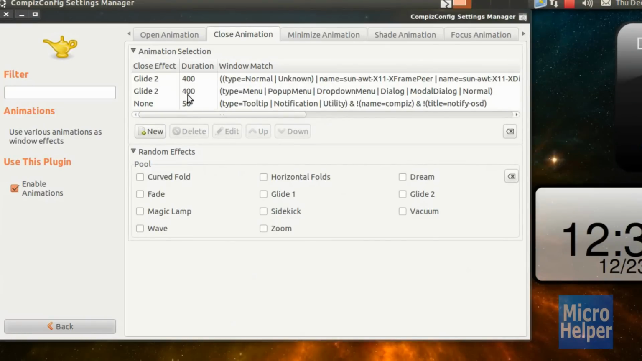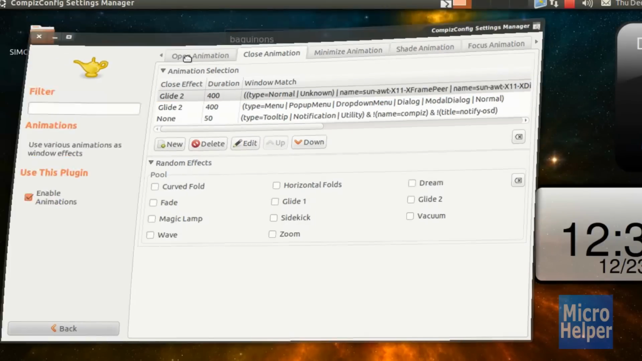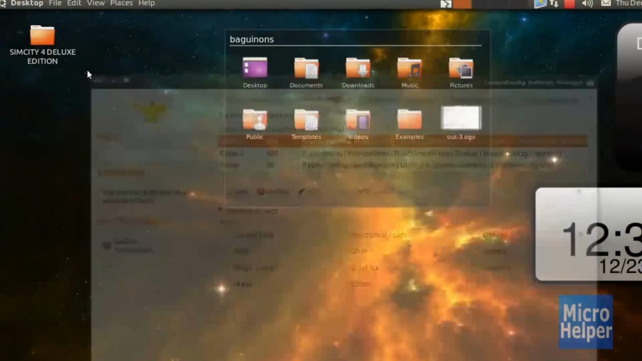And if you have extra Compiz Fusion effects, set it to Glide 3 for the close animation for a different effect, but it's still fading away. Do the same with these two. You can set the duration to 400 or 350. You should be good. So let's close the window.